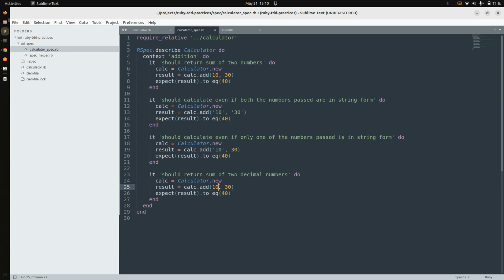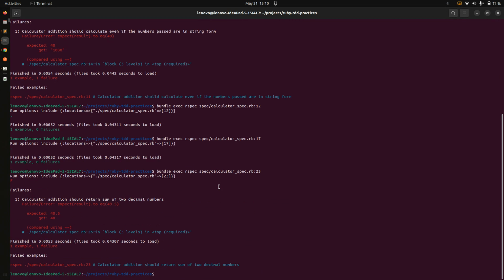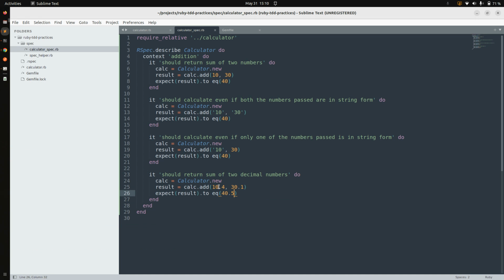Let's say 10.5, 10.4, and 30.1. So what should be our output? 40.5. Now if we execute this line at line number 23, our test case will fail because we are expecting 40.5, and that should be obvious. Why? Because our values are 10.4 and 30.1.